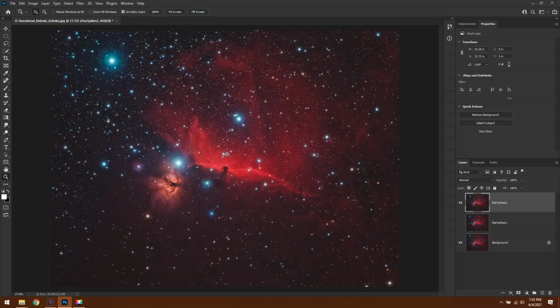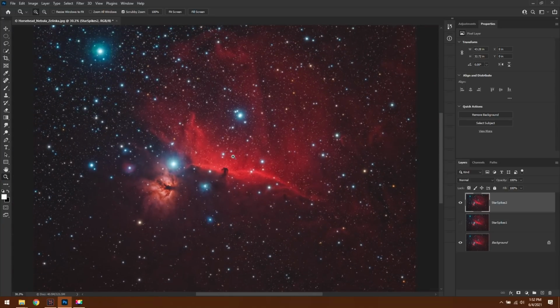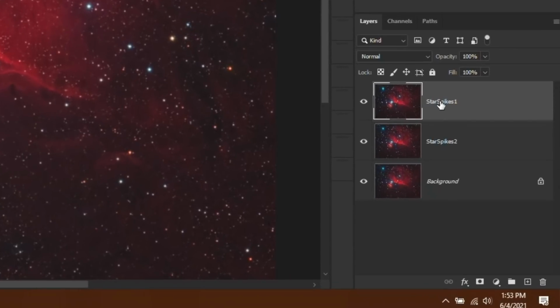Now, to be honest, normally I'd want to subtract the stars. You know, I don't want big bright stars distracting from the nebula, so I wouldn't necessarily do this. I just wanted to show you the technique. And now we have our StarSpikes 2 layer. If you want the StarSpikes 1 layer to come through, then what I would do in this case actually is drag it on top. You might notice that all the star glows disappeared because layer StarSpikes 1 is on top now, so that's the only one visible.